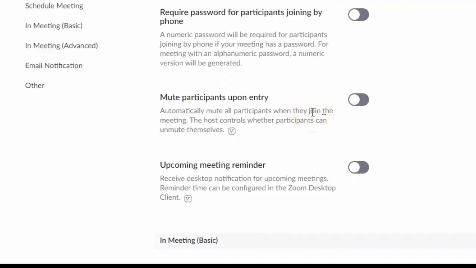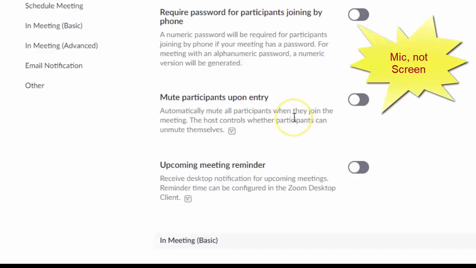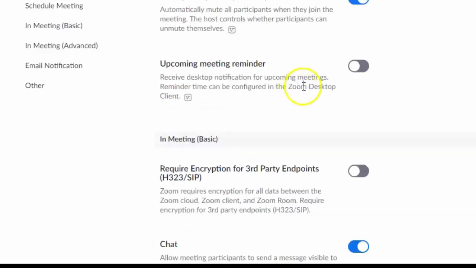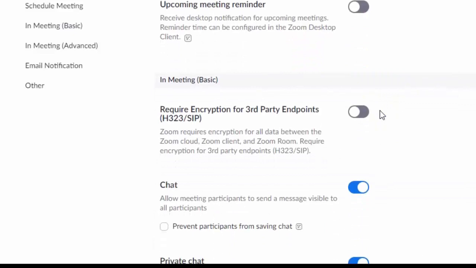Mute participants when entering. It's etiquette on virtual conferences to mute your screen when you're not the one talking. So if you're not the host, you shouldn't come in with your mic on anyways. So I think it's good etiquette to just set it from there that they come in on mute, and then if they need to be unmuted, participants can unmute themselves. Receiving notifications, that's personal preference.